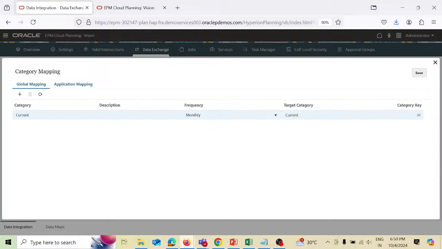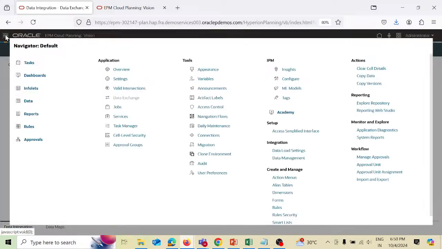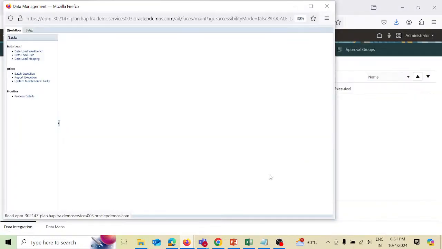So current is there. I'm going to load in the current scenario itself, so I'm not mapping any other scenarios in the category mapping. And then we'll go to data management. Here again we have to create the import format.